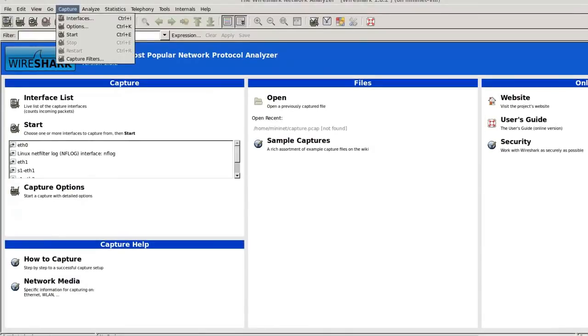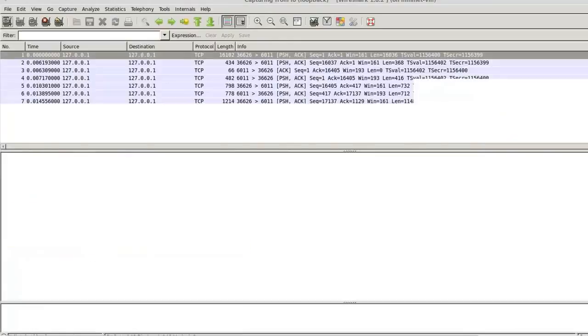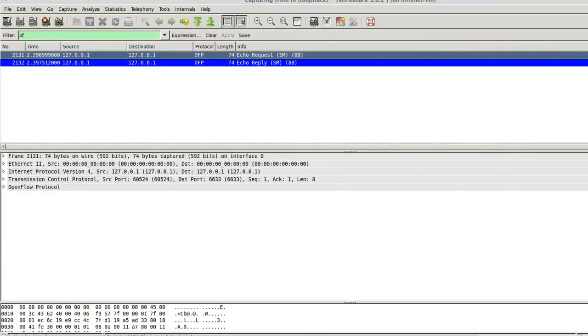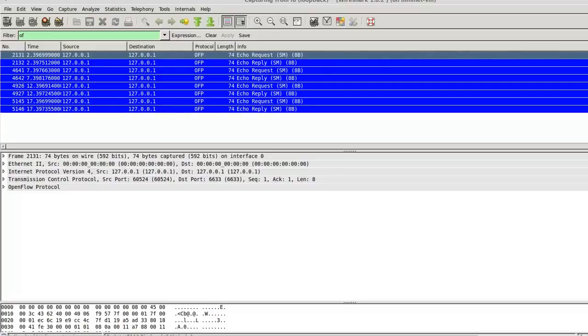And I'll start my capture, and I'm going to do my capture on interface loopback 0. In this Mininet topology, the SDN controller is local, so it and the OpenFlow switch talk over our VM's loopback 0 interface. So that's why I'm capturing on that interface. And I'll filter just for OpenFlow, just so we can see OpenFlow packets. And there we go, we can see OpenFlow messages right here. Right now we just see some echo requests and replies between the controller and the switch.